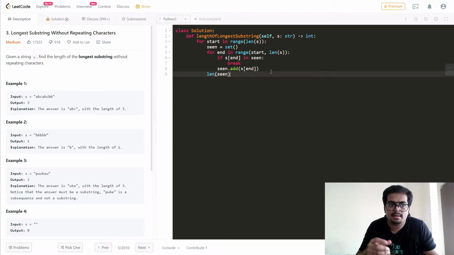That is the current length of the substring starting with the start. If my current start is 0, my starting character will be this, and it will store 3 characters in the seen set, and when I stumble upon this A, it will break out of the for loop. And it will not add this because before adding we are breaking, so the number of characters stored in the set will be 3, and that is the length of this substring in this case.